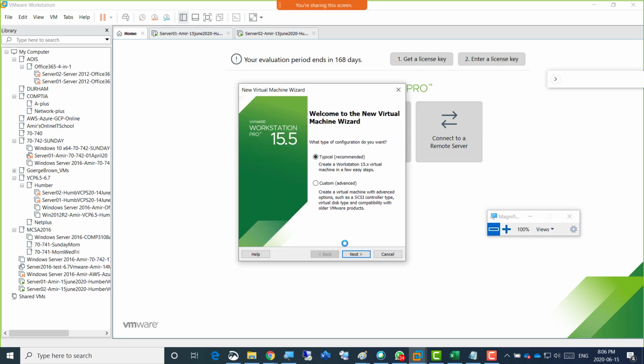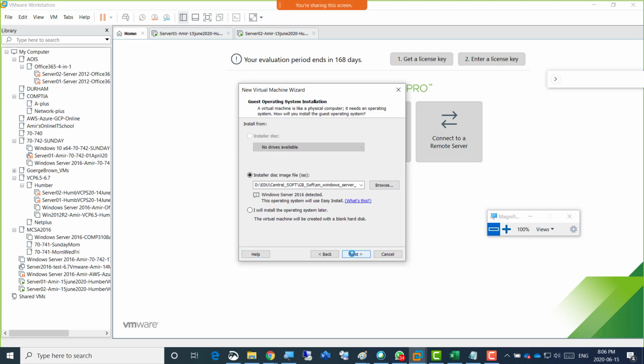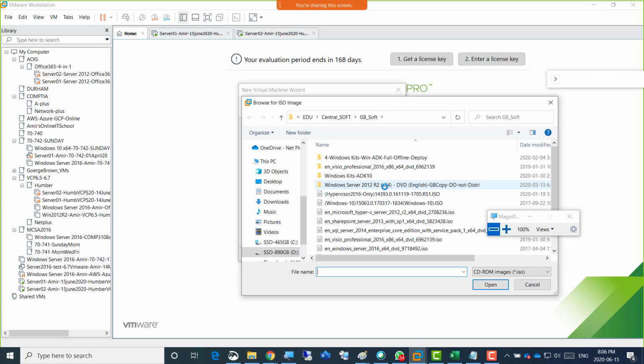Let's click Typical and click Next. Once you click Typical and Next here, you can see here that it's Windows Server 2016 detected, but now we need to go for that hypervisor software ESXi. So let's click Browse here.